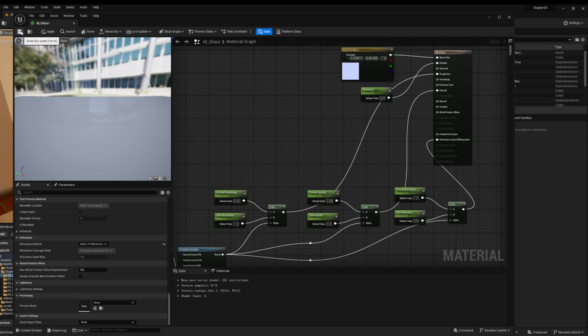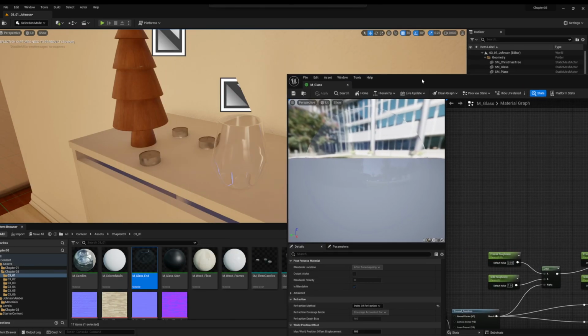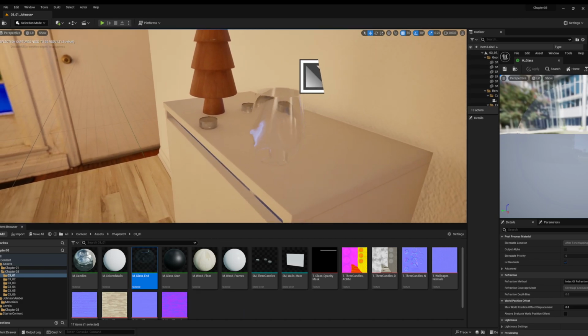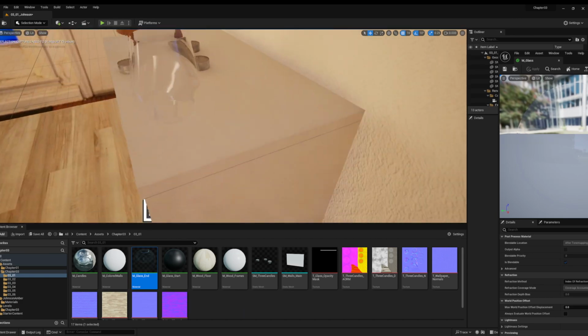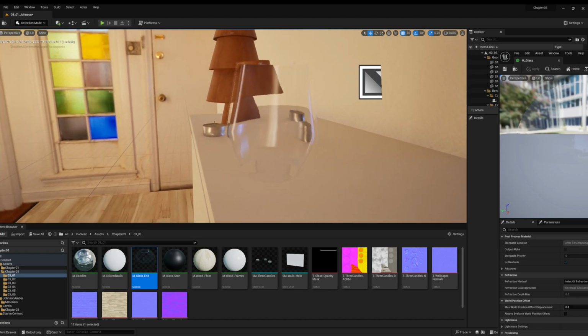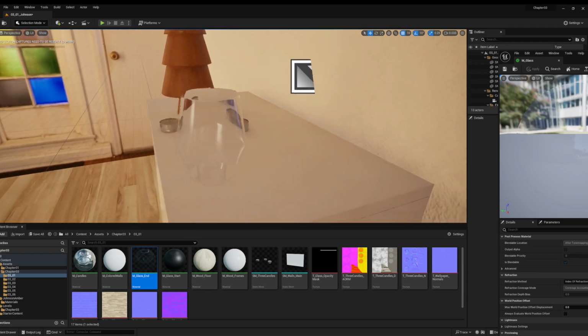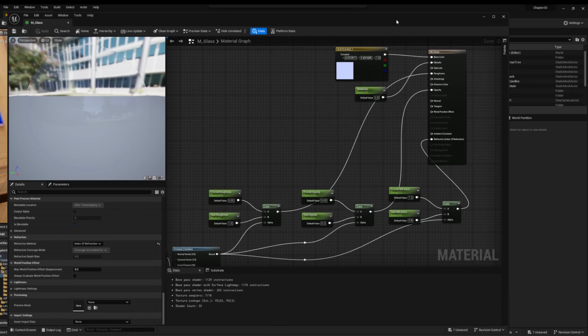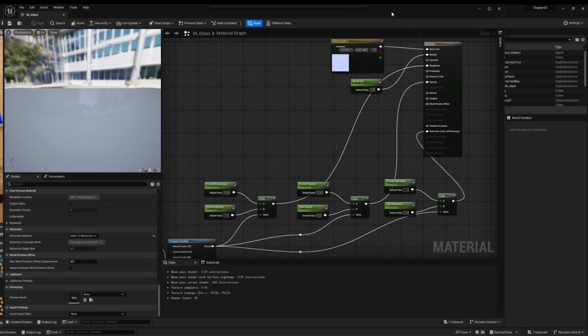So if we save it, and we go back here, we can see that we're getting a pretty good looking glass. We are getting that refraction around the edges. It's not perfect. We can push it a little bit further to look a little bit nicer. So let's keep going with this shader. Put this back. You can see it.